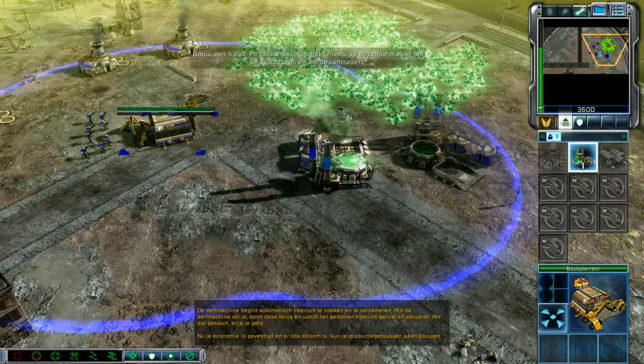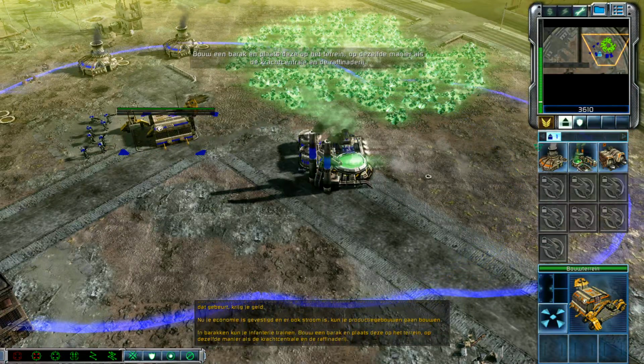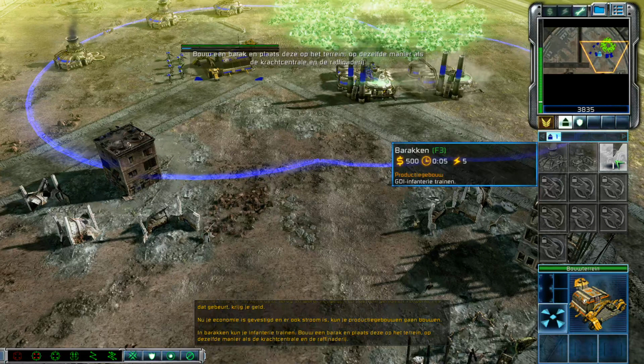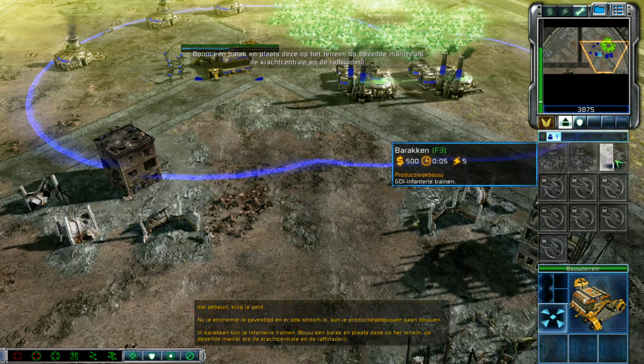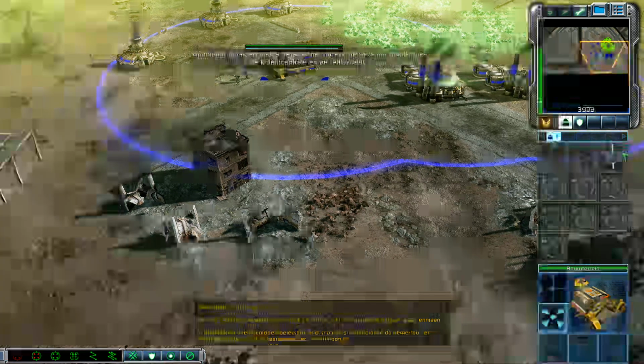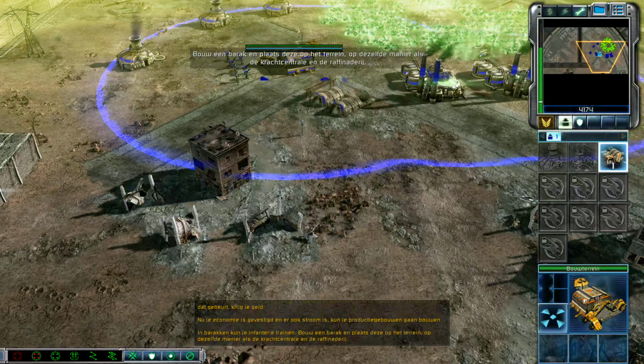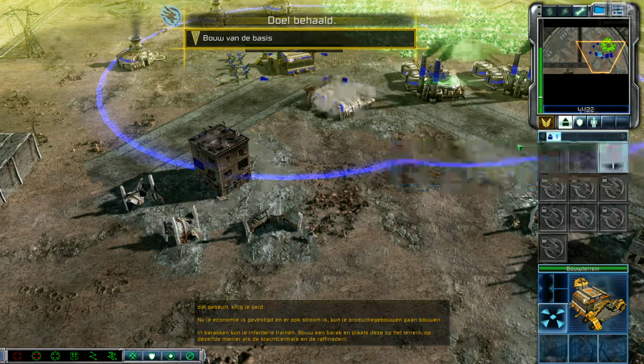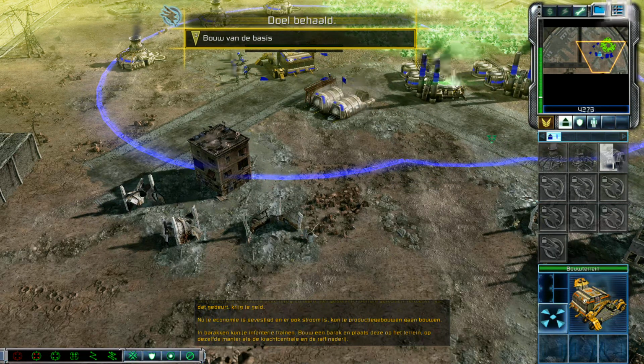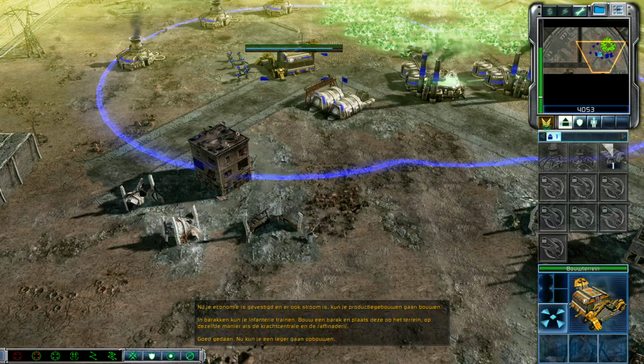Construction complete. A barracks will allow you to train infantry. Build a barracks and place it on the terrain just like you did with your power plant and refinery. Construction complete. Objective complete. New construction options. Building. Good work. Now you can start building an army.